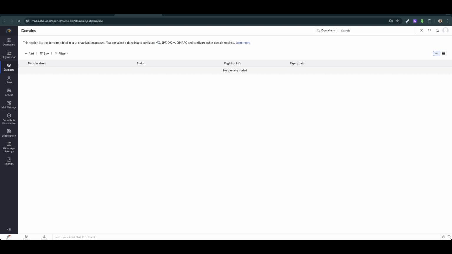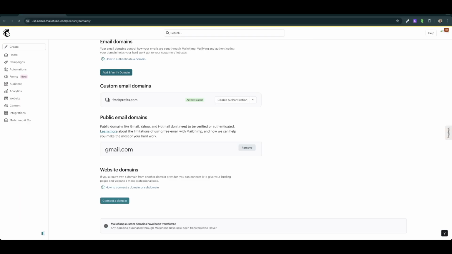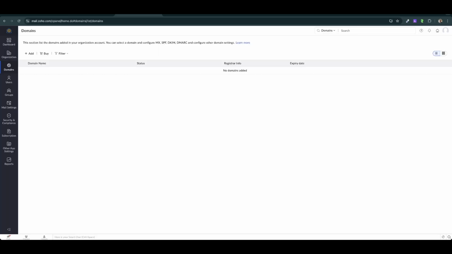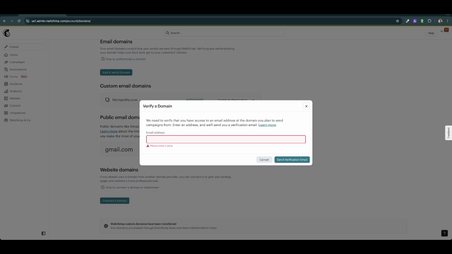You would need this because the first step inside Mailchimp, when you click on add and verify a new domain, is that it will ask you for an email address. And this is the email address that you just created by using those 5 MX records. You can send a test email to yourself, to that inbox that you just created, right here. Once you know you're receiving emails, all you need to do is enter that specific email that you just created and then click send verification email.